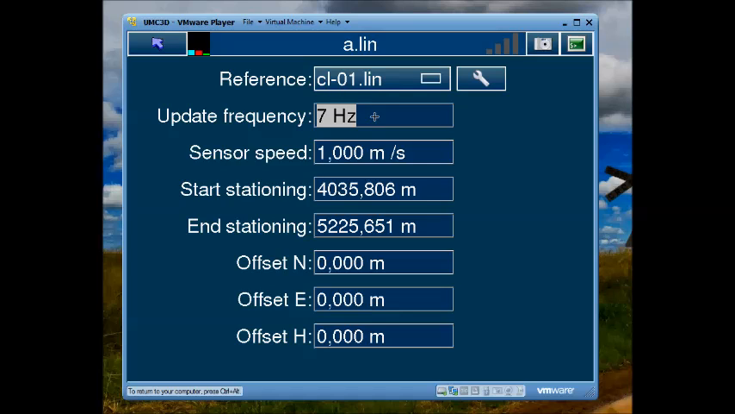I have an update frequency, leave it for 7 Hz, that's okay. The sensor speed you can change depending on what speed you want the machine to move on in the design. I think that 1 meter per second is quite okay because it's a slow approach, a slow speed forward. If you increase it, of course the machine will move faster.